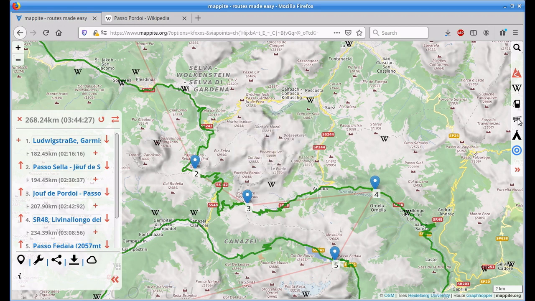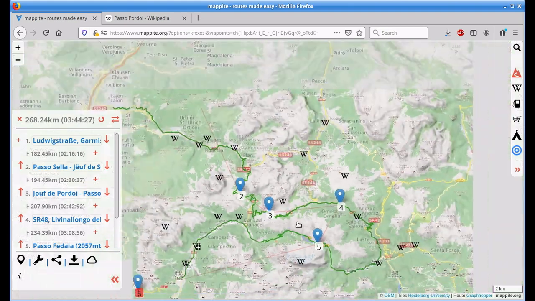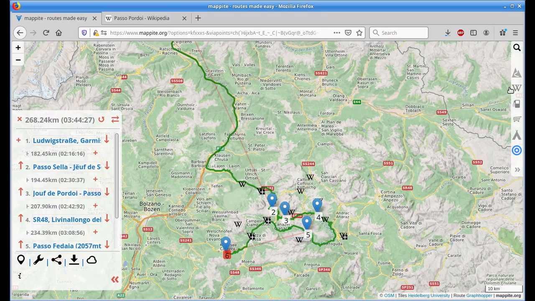Then you have fuel, supermarket, tent, camping, so you can eat, you can refuel your bike, you can go to the supermarket and buy food, so all what you need is there. Again, right click or long tap and it will remove the icon there.